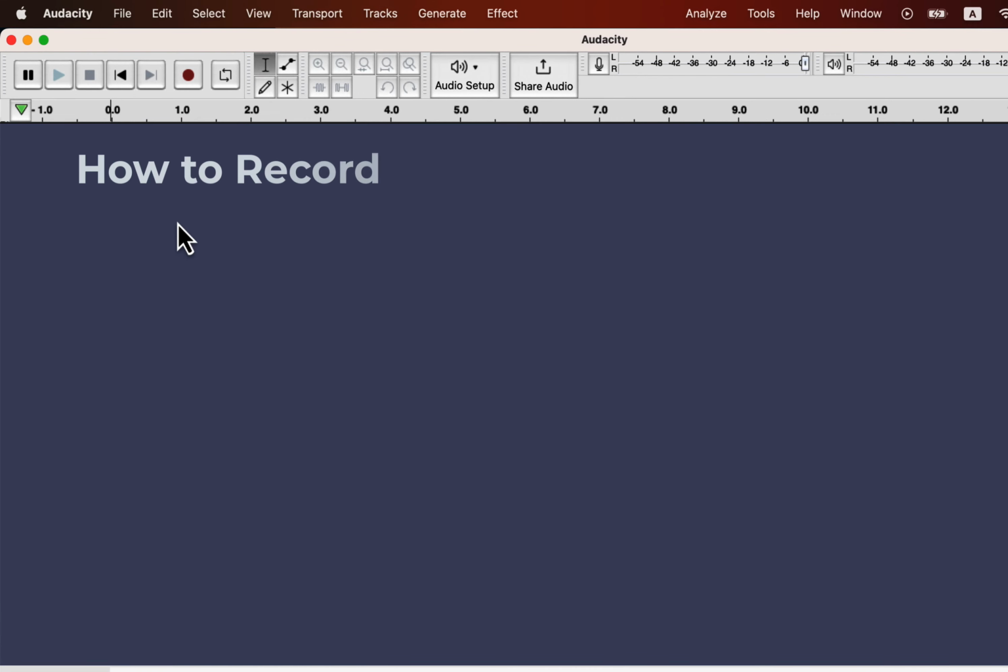How to record. Recording in Audacity is very simple. If you press the red record button, the recording will start. You can also press R on the keyboard. However, you have to ensure that you have set all the options correctly before recording. Otherwise, your recording quality will be poor.